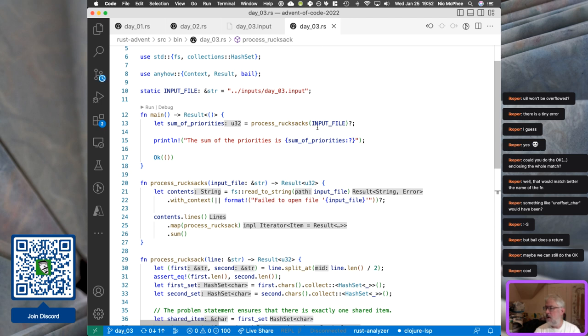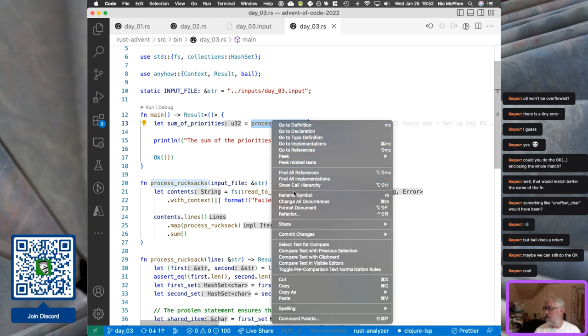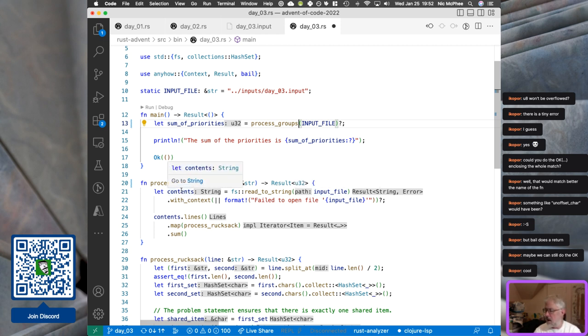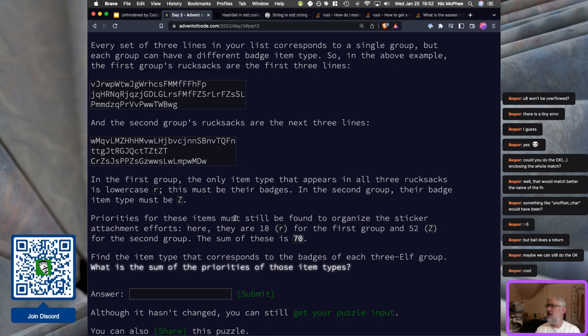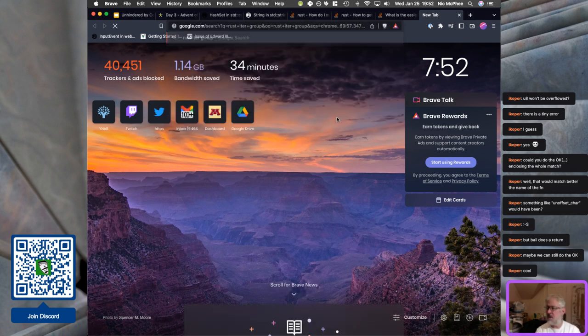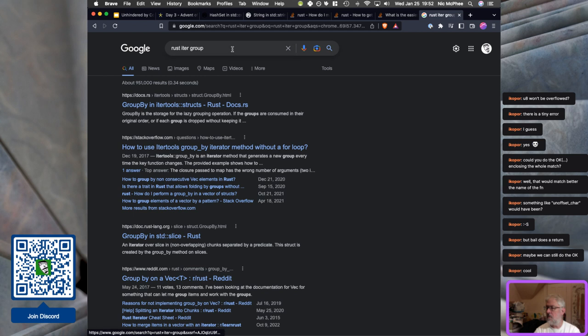So process rucksacks really probably ought to become process groups. Rename process... Oh, well, fine. Groups. And so these are really the... no, there's the lines. Now, I think there is a way in the iter land, Rust iter group or partition, group.